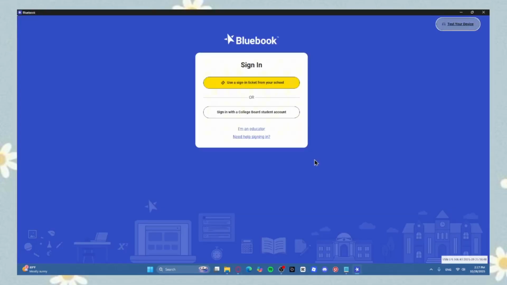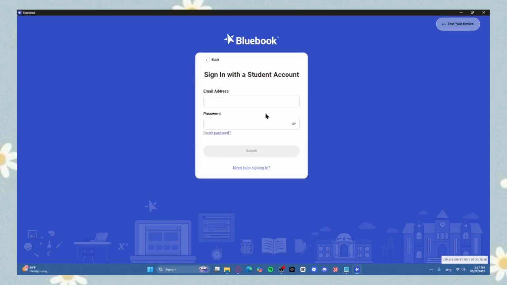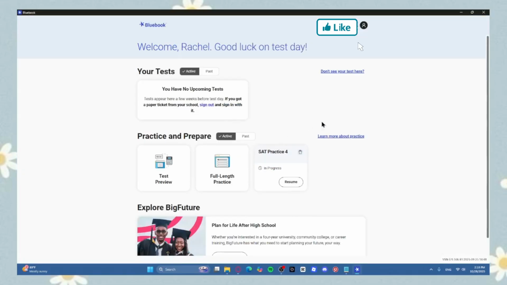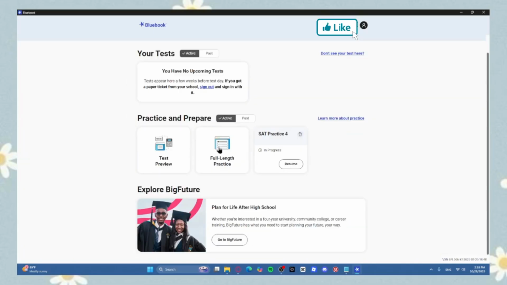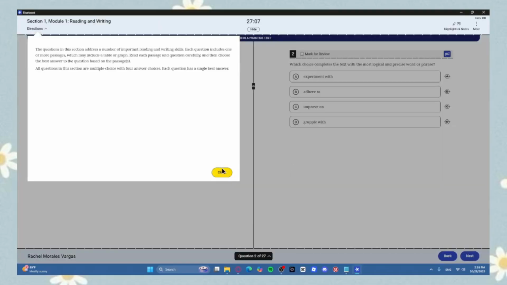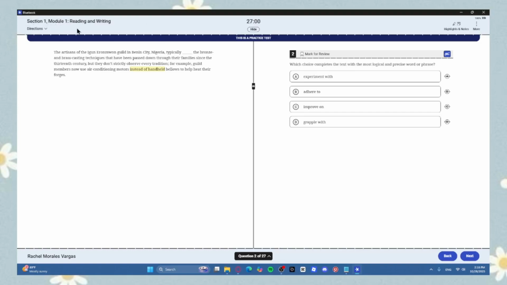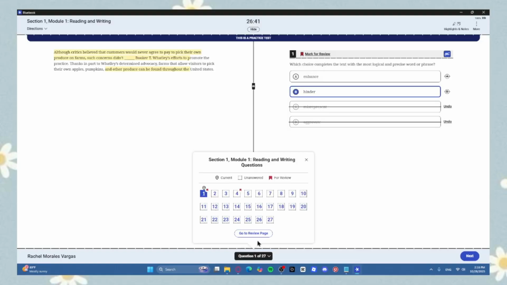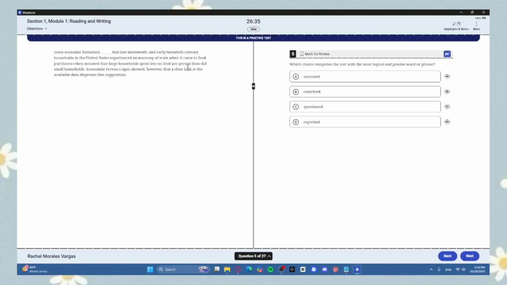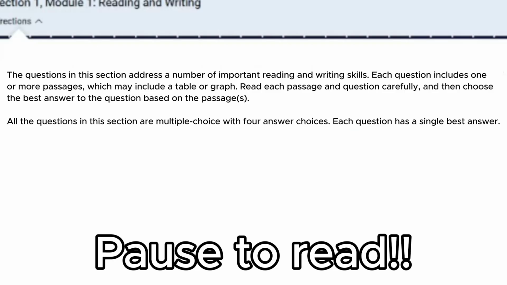This is the app. It's called Bluebook. You can just access it with your Collegeboard account. So I'm gonna do that now. This is what the app looks like. Your tests will be here, and this is where you would have to sign in if you're gonna take a test. Test preview, full length practice. I was doing this for the Spanish version of this video. Section 1, Module 1. This has like a 30-minute timer actually. I'm gonna show you all the features you have. So these are the directions.